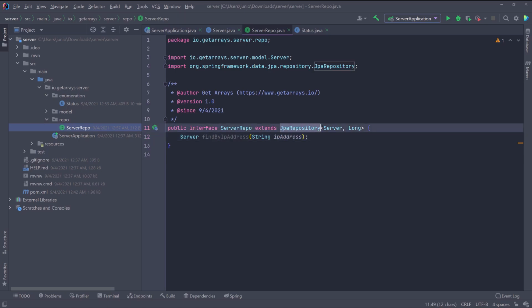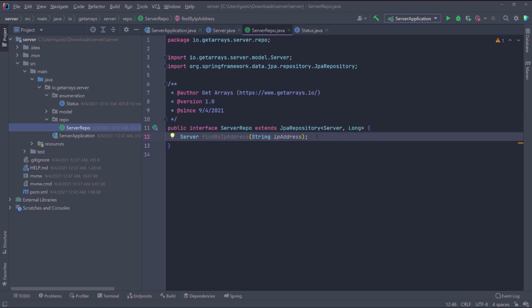So extending the JPA repository is how you manage your information or your data in the database, because this will allow you to save information in a database, update them, delete them, etc. And also there is a lot more we can do with the JPA repository, but I'm just giving you a small example.